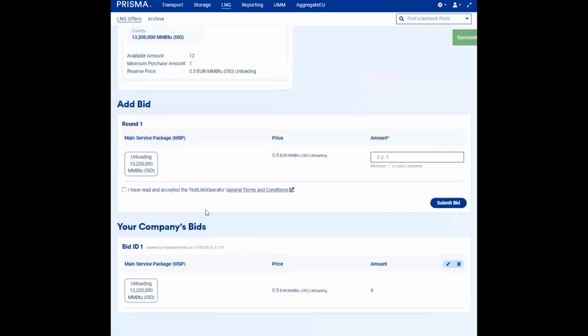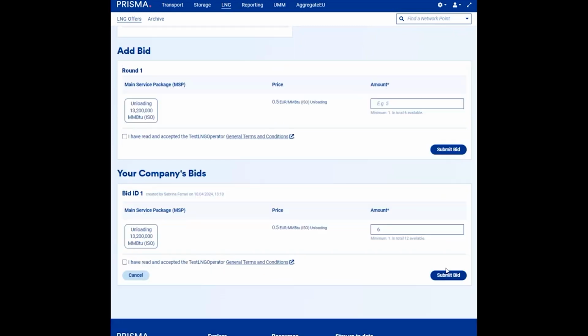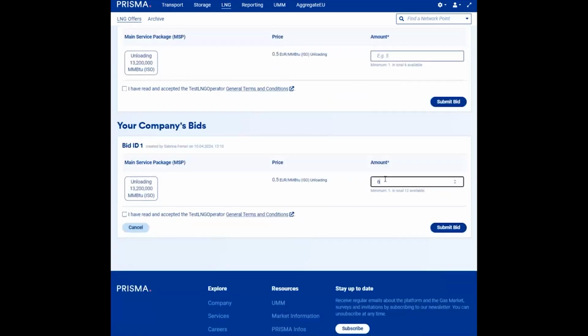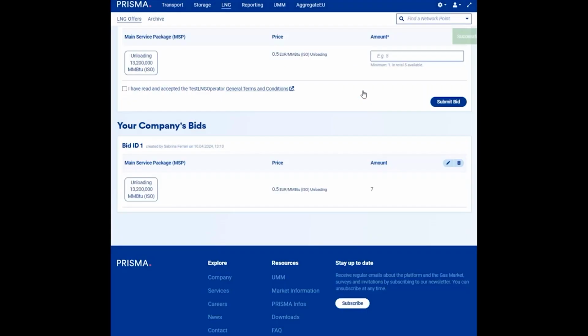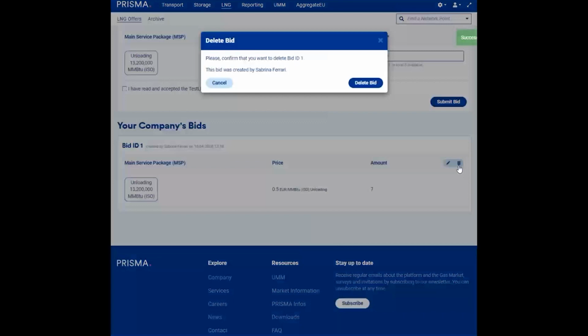If you're happy with your bid, you can confirm it. And just like for the past offer, you can always edit your bid. So in this case, I decided I want 7 packages instead of 6. And upon submitting your bid, you will see that the price will be adjusted accordingly. Since I'm happy with this, I will confirm my bid. And I can always delete it as long as the offer is in status open.